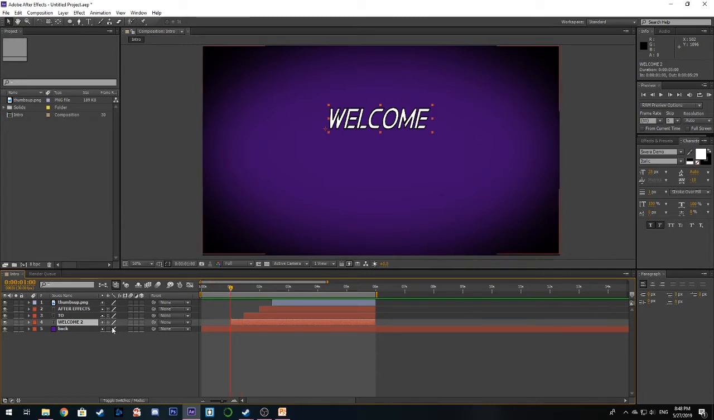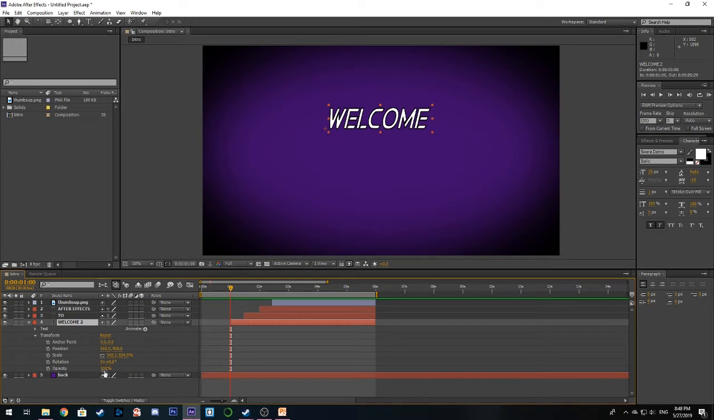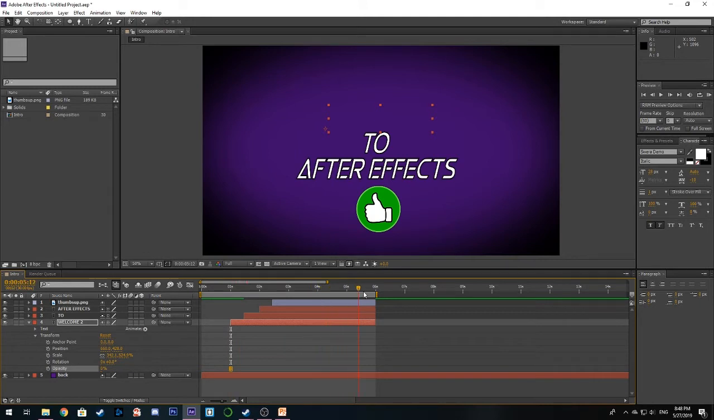So for the welcome text, we will drop down our welcome. We'll drop down the transform because we're going to be working with its transform properties now. And here you will see the opacity. So now if we just take the opacity and put it to 0, it's now gone, and it's gone forever. Now this is why keyframes are so important.